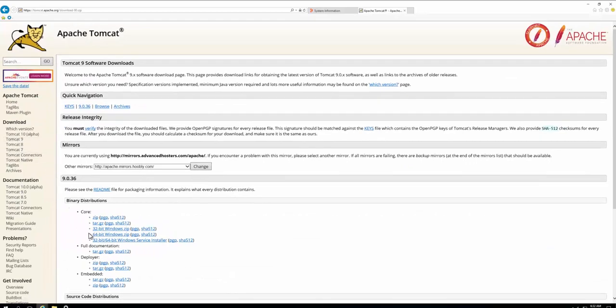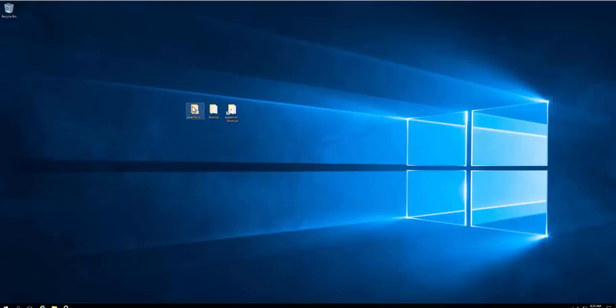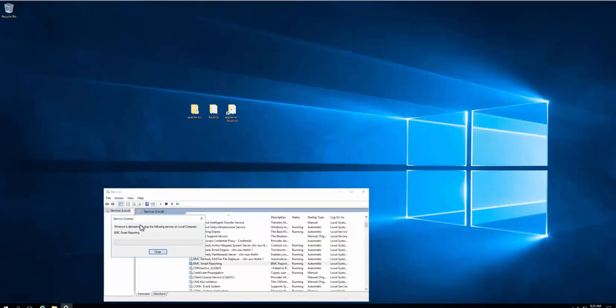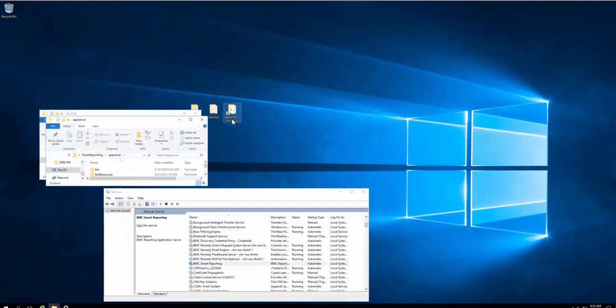Let's select the core version. Here I have the unzipped Tomcat I just downloaded, a backup folder, and a shortcut for the existing Tomcat. The existing Tomcat's service needs to be stopped.